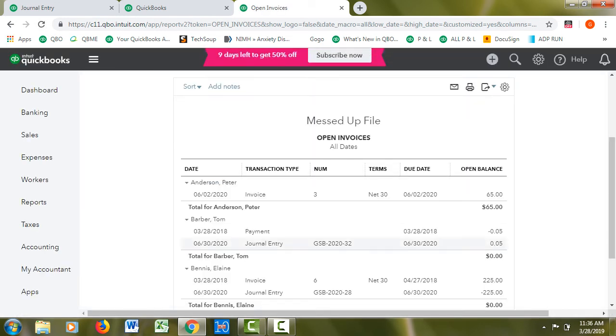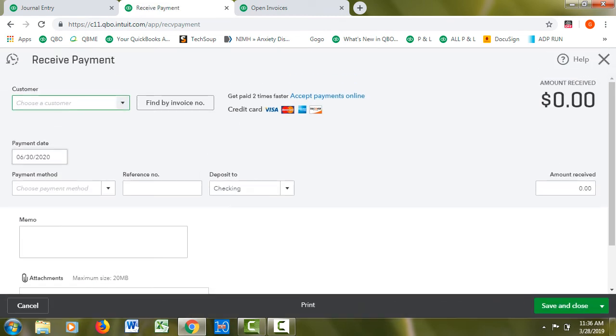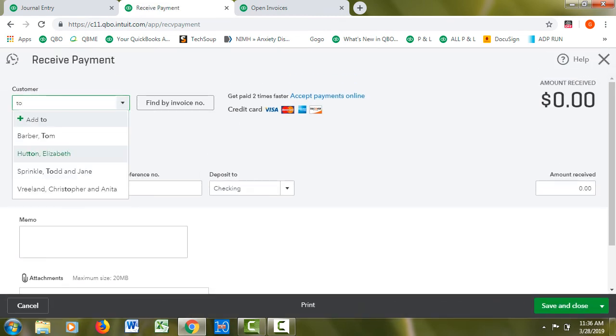And now, and again, two-step process. We got to go and we got to receive a payment. So I'll just receive the payment real quick. Receive a payment. And where is it? Here it is. And this was Tom.